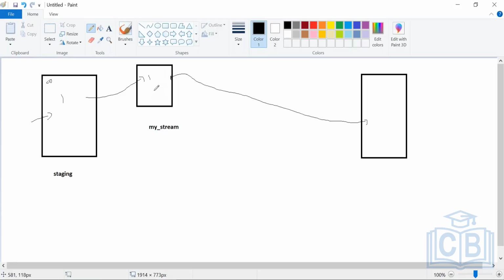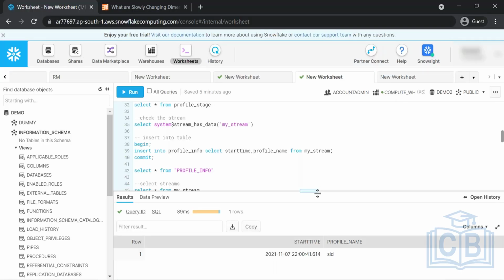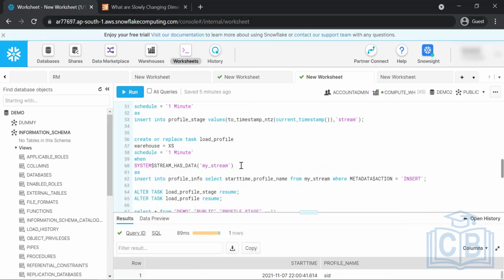I just showed you how to create a stream and what a stream does: whenever you insert anything, how the data is recorded; when you delete something, how the deletion is recorded; and if you update any data, how the update is recorded in the stream. Now I'll introduce you to tasks, Snowflake tasks. What will a task do? I'll explain. If you want to schedule anything in Snowflake, you have to use a task.